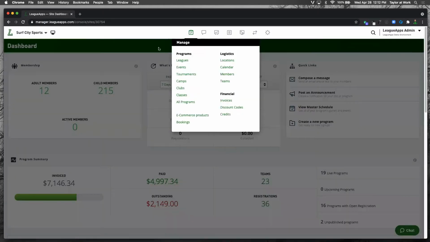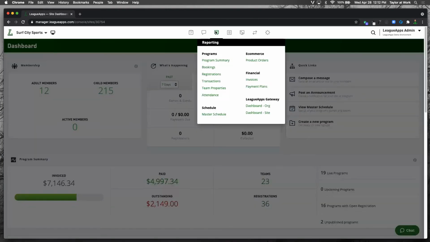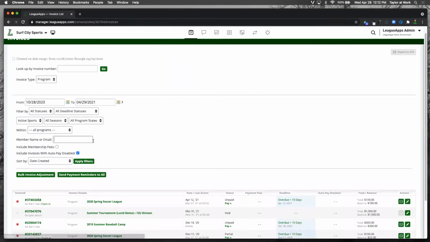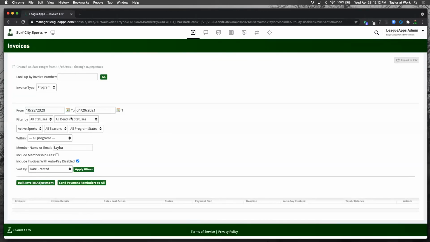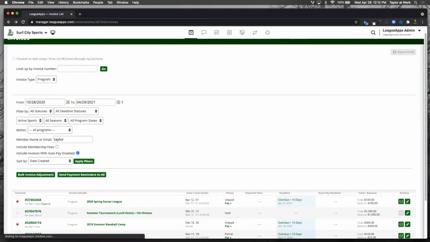Another way is you could go into the invoices report under reporting here at the top. And when I go to the invoices report, I can use my filters at the top, including searching by name, to try and find invoices here. My date range is too restrictive here. That's why I'm not seeing any. But this is a way to see an entire list of invoices for a particular person or member.